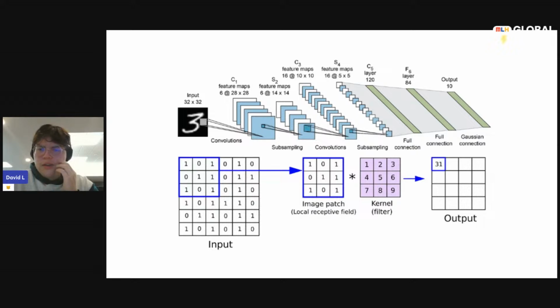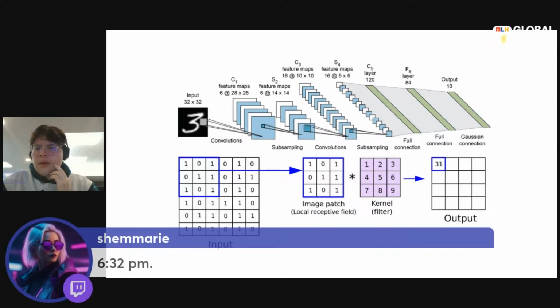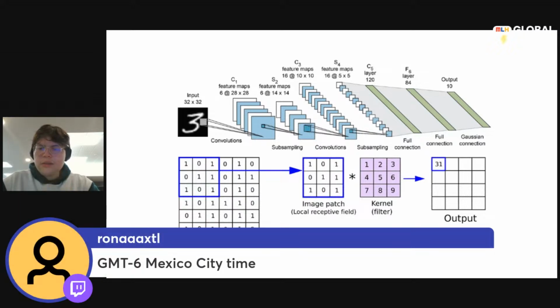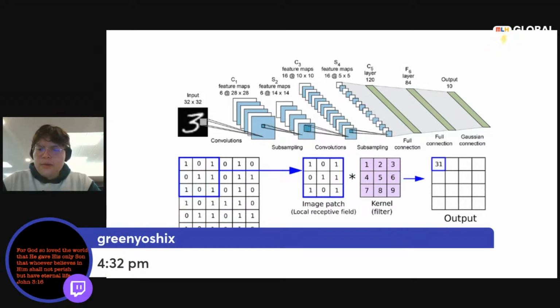Let me read the chat. Let's see, there's a lot of activity. It's 6:32 p.m. in Germany, GMT-6 Mexico City time. Green Yoshi, 4:32, India. Also, you are from the west side. Are you from California or something like that? Or from somewhere near California, like Nevada?